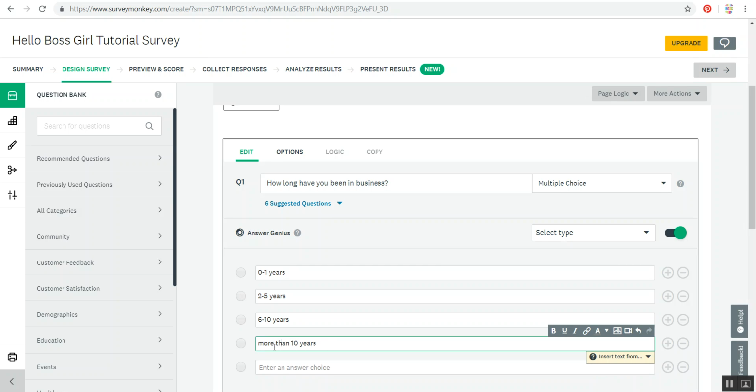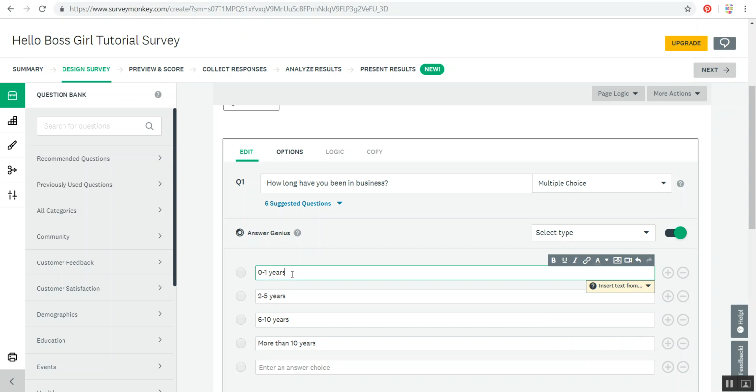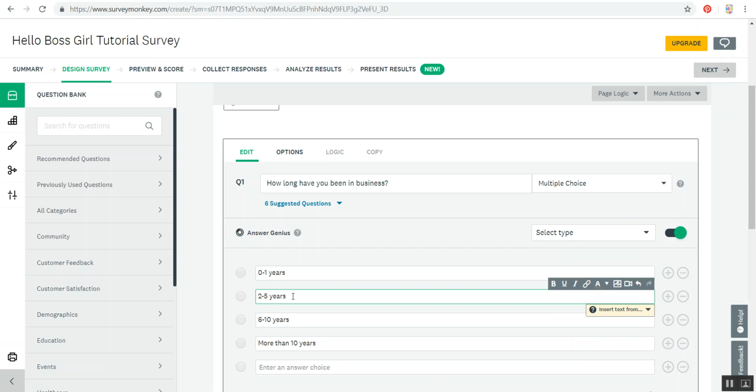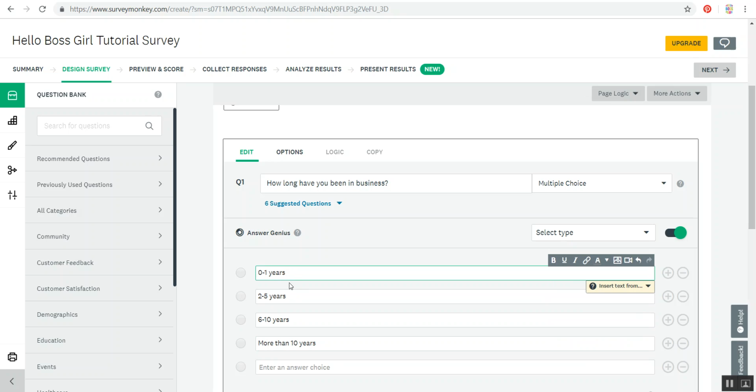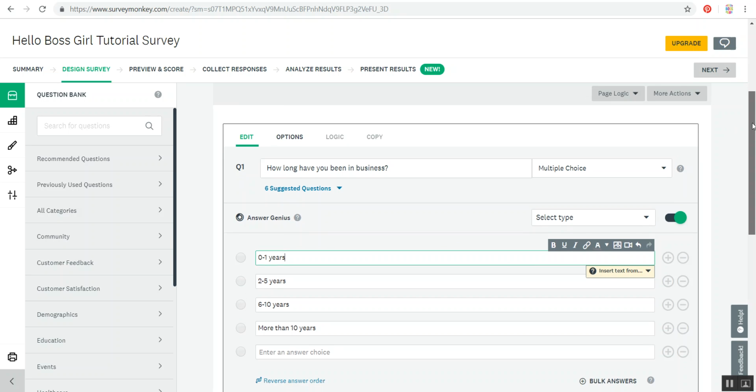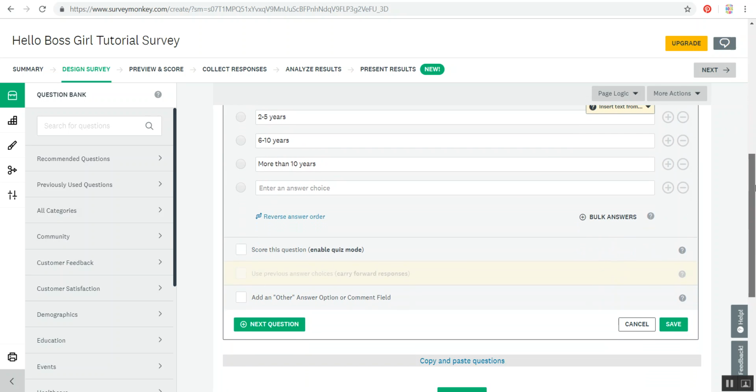Now you want to be consistent in your answers. Also, you want to make sure they don't overlap. So here I put 0 to 1. Here I wouldn't put 1 to 2, because that would mean 1 would appear in 2 answers, and that would be a flawed survey question. So make sure your questions are correct before you put them out there.